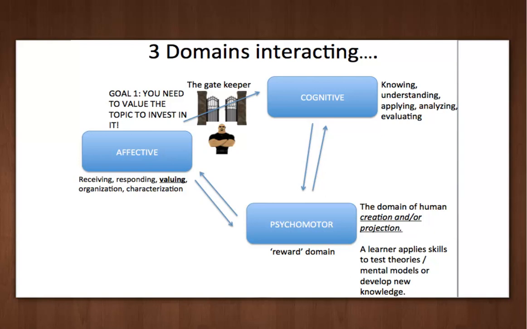Maybe you're just interested in the theory of chemistry or how things work from a kind of fundamental physics perspective. And maybe your brain will assign value to that. And that can get you into this cognitive domain. But the crucial element is that we need to have a valuation placed on the information that we learn to get through the gate into the cognitive domain. So you are essentially the gatekeeper for your brain. You have to value the material that you're being taught.